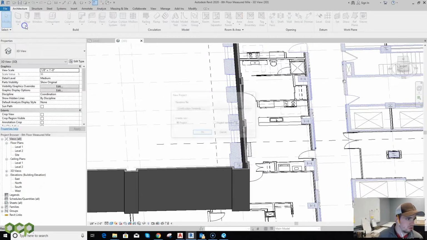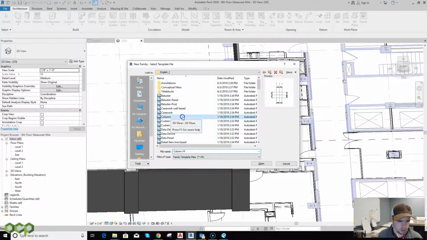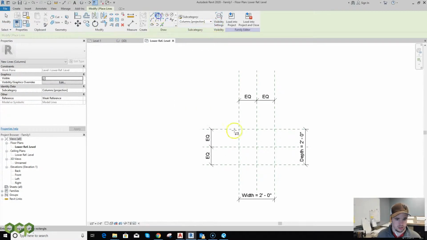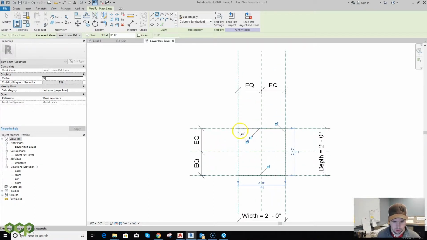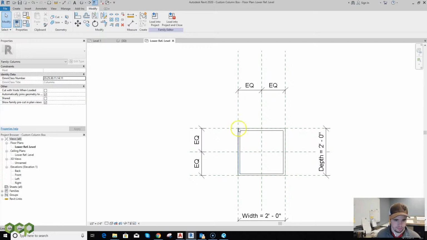So file, new, family, column. Okay. So basically, it's going to be monoline. It's going to be a rectangle, 2 by 2, but we are going to then have another one. It's like the interior shell. And so we're going to call this, we're going to save it in the same file, just custom column box.